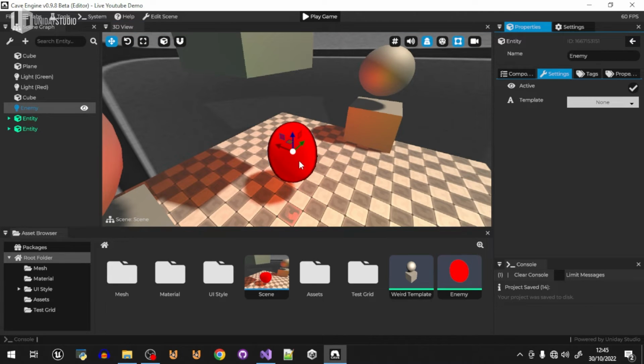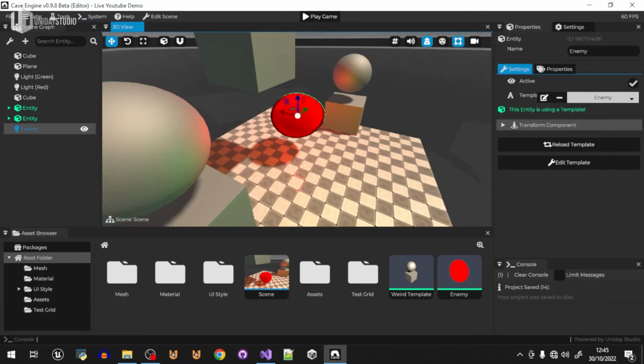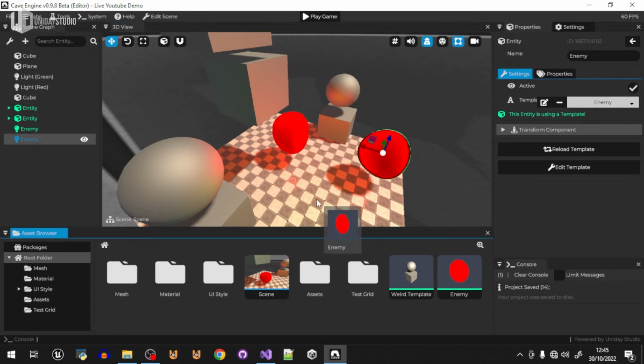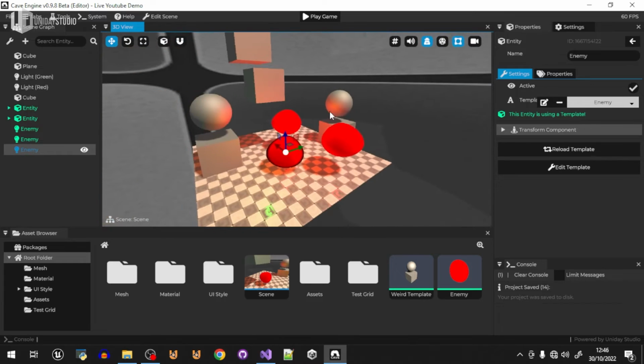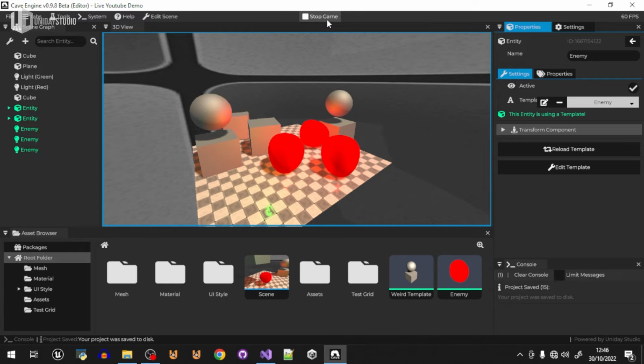Now I can go ahead and delete this entity and add my enemy here. Now we are talking. Now I can have a bunch of enemies. Yay! Awesome. So let's play the game. You can see that everything is working just like you can expect.